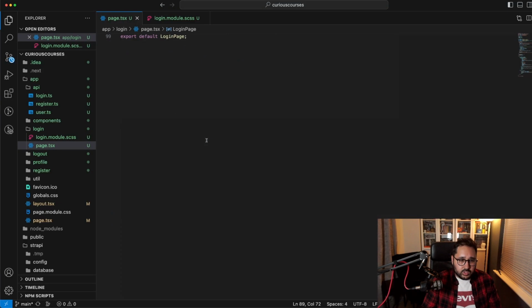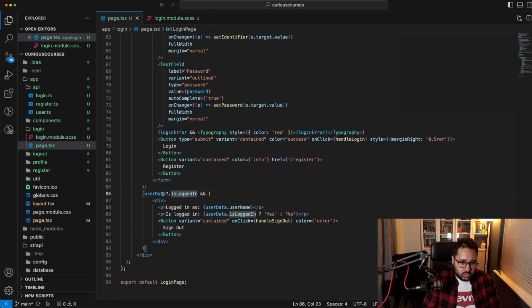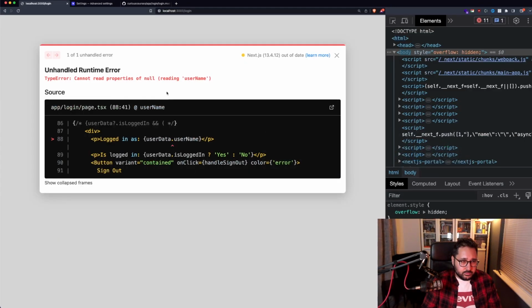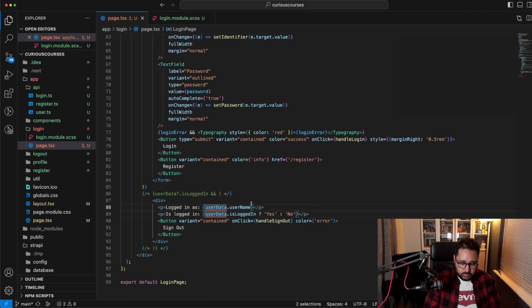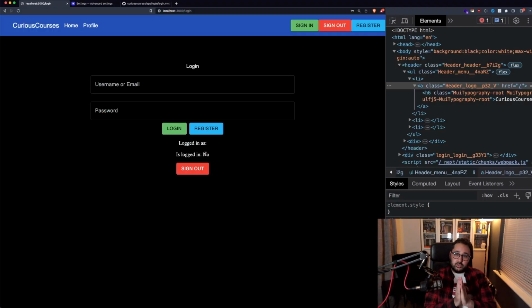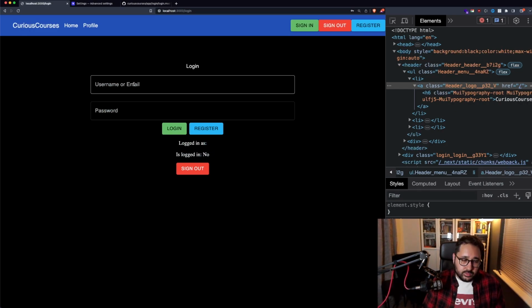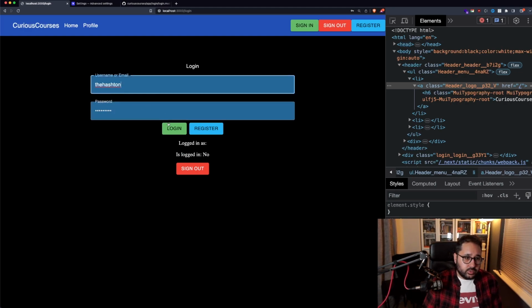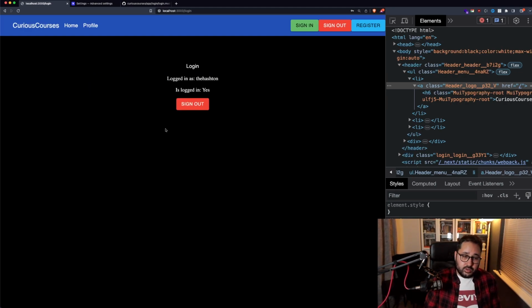I do actually want this to show, so for now I will just comment that out. I want this to always show just for testing purposes. Right, now we can see that this is always here. It says logged in as nothing and is logged in no, so that is currently working. If we click login now, it gives us the correct information.